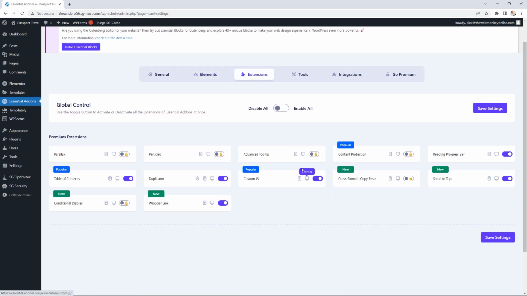Same goes with the extensions as well. Only choose the extensions that you actually want to work with, like the duplicator as an example. Maybe you may want to work with the table of contents element as well. So this is just to save time and to make your site load much faster.